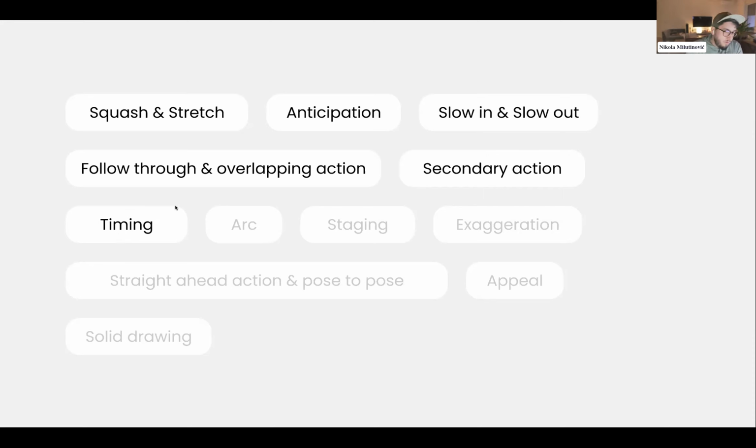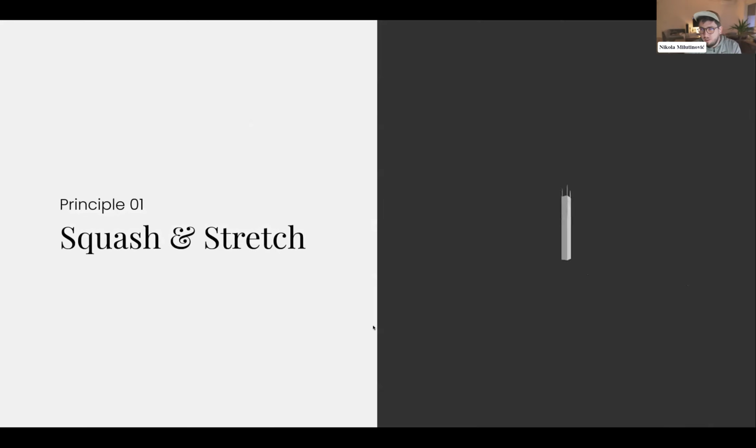So I'm going to start with the first one here. That's squash and stretch. This is an example of squash and stretch, as you can see on the right side. And the idea here is that every object has rubberish characteristics.